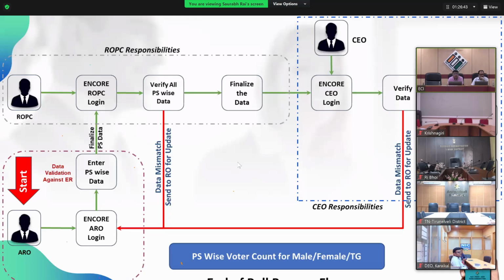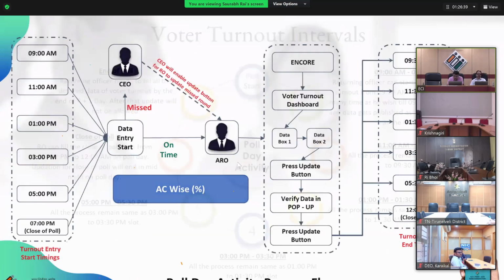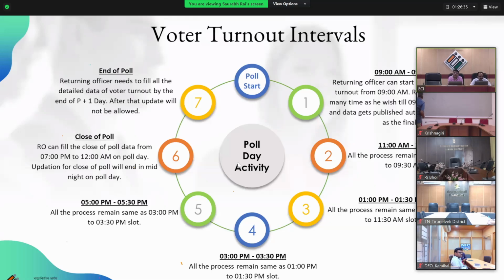Now, if we talk about validation in the system, let me go back to this step. We have a few validations in the system. Whatever percentage we have filled in the previous round, the next round percentage can be either more than the previous one or equal to it, but it cannot be less than the previous one. For example, at 9 a.m., if we have filled the data as 10%, then obviously the 11 a.m. percentage will be either 10% or more than that, but it cannot be 9.99 or 9.85, because we are filling the cumulative percentage.